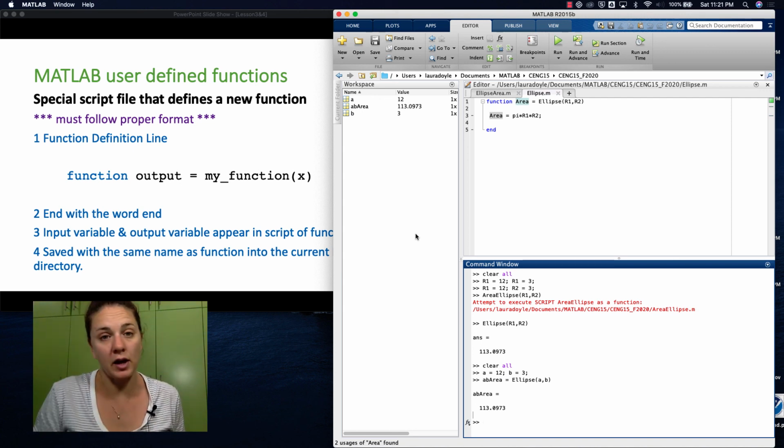Because moving forward through your other classes, you're going to have to use both. You'll want to create functions that you use in other scripts and so on.